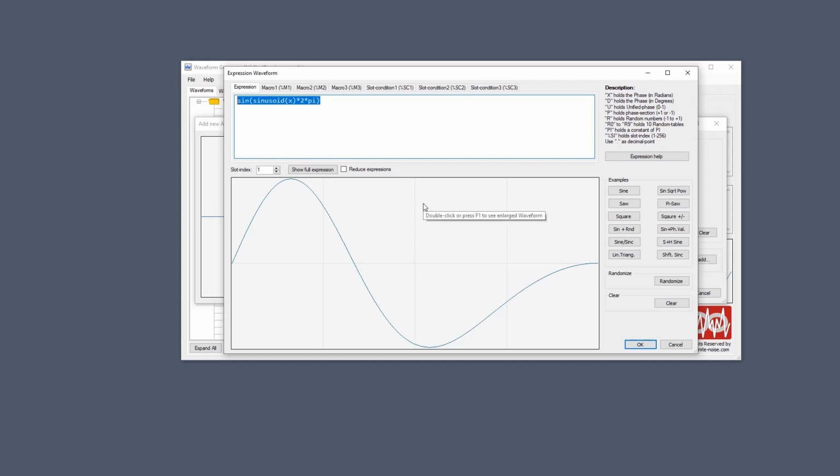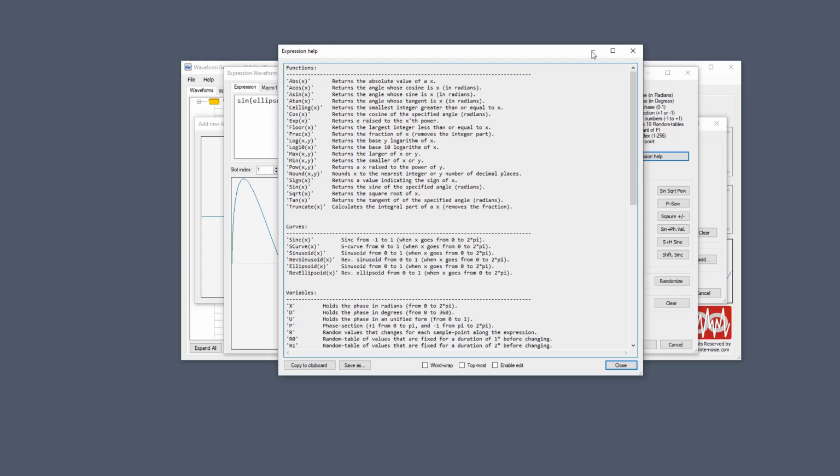In the same way, we have an ellipsoid. It's the same principle, just another shape. At 0, it outputs 0. At 2 pi, it outputs plus 1. And we have the reverse version of it. And here we see how it can be used. So these were the changes made to the expressions in this version. Simply these new curve commands you can use.